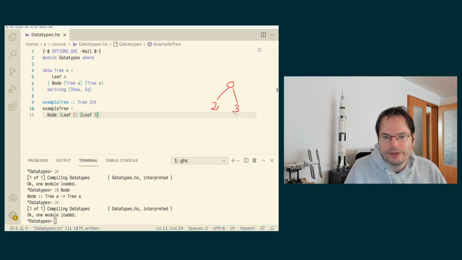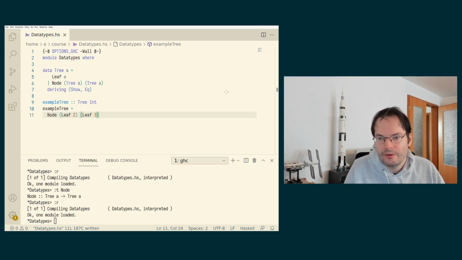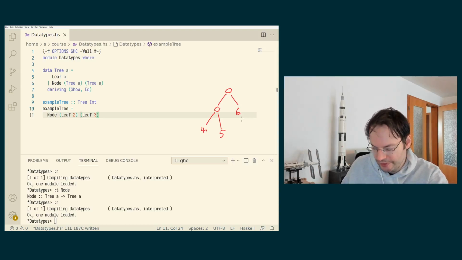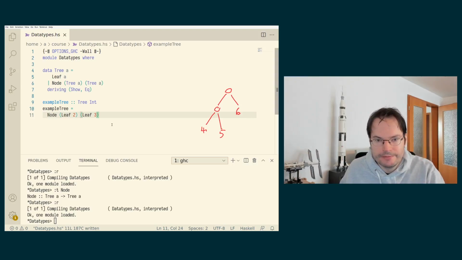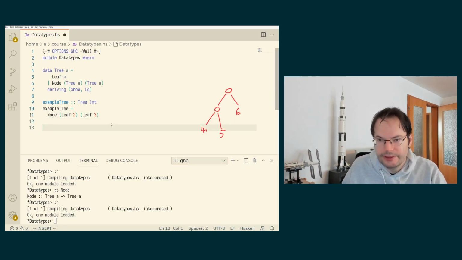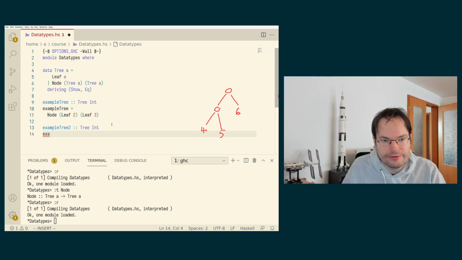We could also imagine doing a slightly larger tree where we have a node and then another node, and then let's say a 4 here and a 5 here and then a 6 here. How would we do that one? Well, we can do another example tree. Let's call it example tree 2, which is another tree of ints.